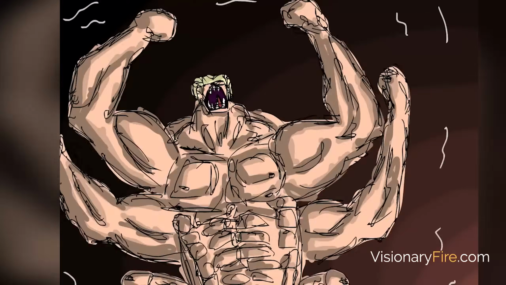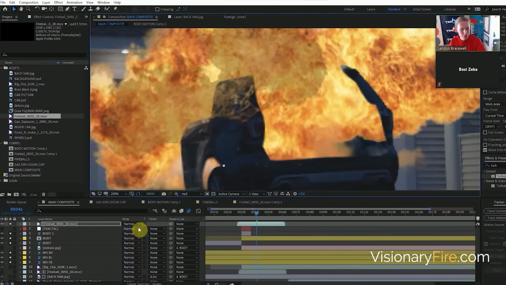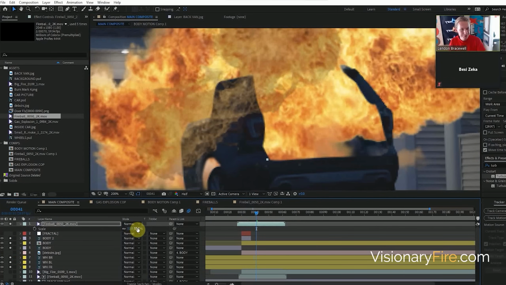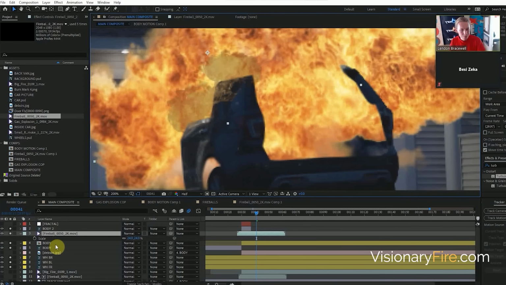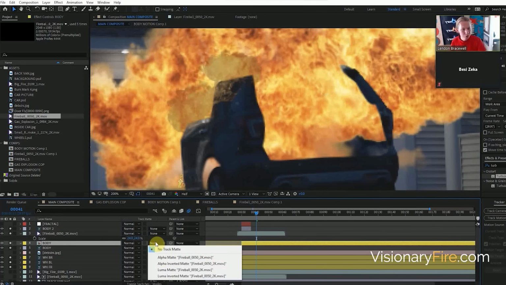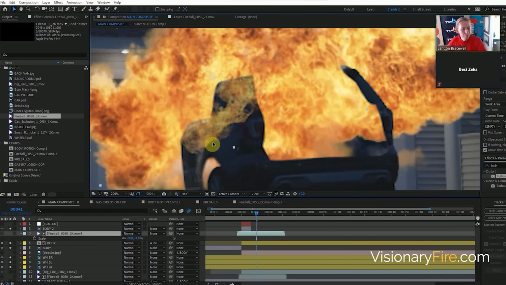We're going to use some stock footage. Fireball stock footage. So we're just going to position scale and rotate this. Alright, we're going to put this just above the car body. And on the car body, we're going to use alpha inverted track matte. Alpha inverted track matte. So now we're removing the car body where this flamethrower element is.